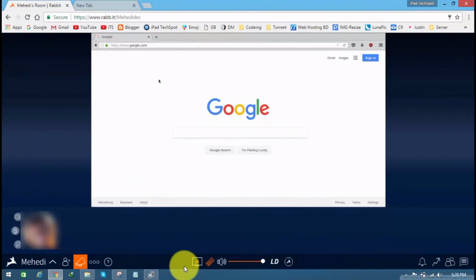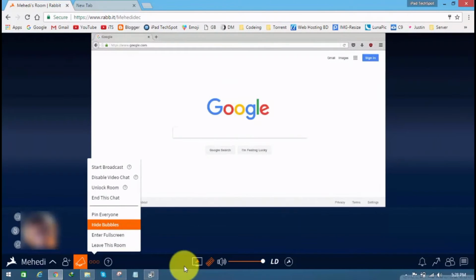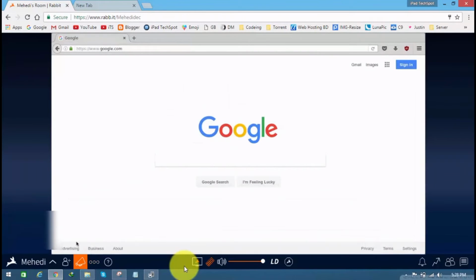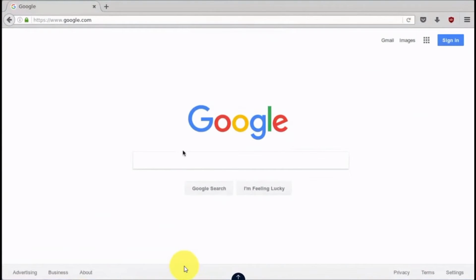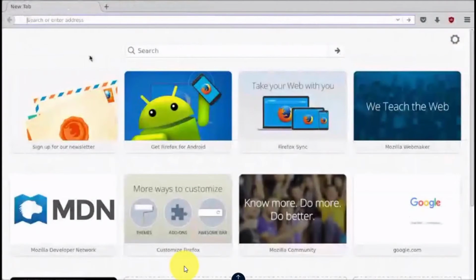If you want it to be full screen, you can click these three dots, first click Hide Bubble, then click Enter Full Screen, and boom guys, your new browser will open. This is Mozilla Firefox installed on a Linux operating system. You cannot transfer anything there, but you can download, live chat on Skype or video call, and you can download a file and then transfer it into your drive.